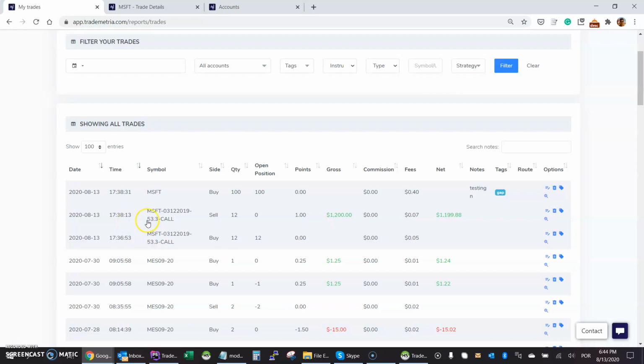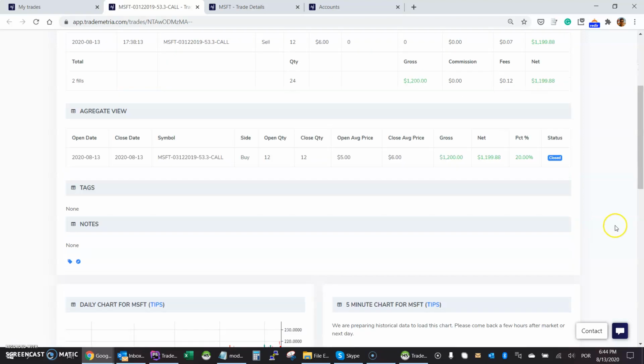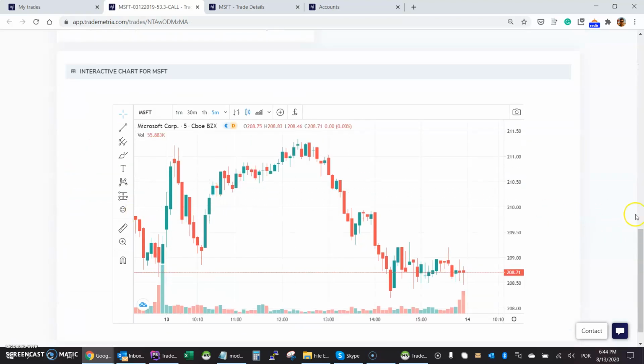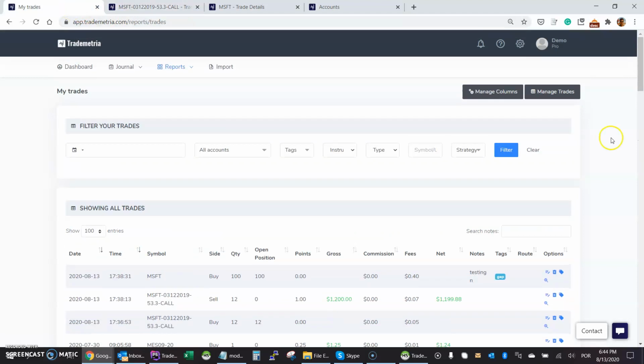Let's go back to my trades. You can see this one here. Let's see the trade details for this trade. You can see the fill by fill and the aggregate fill for this trade, and you can see more details here as well. So this is how the My Trades report works.